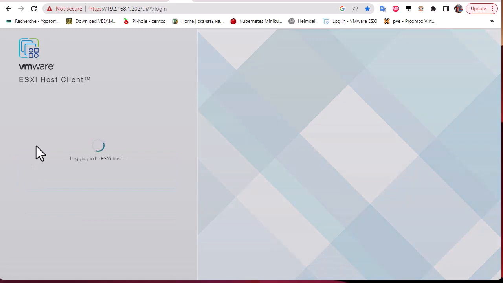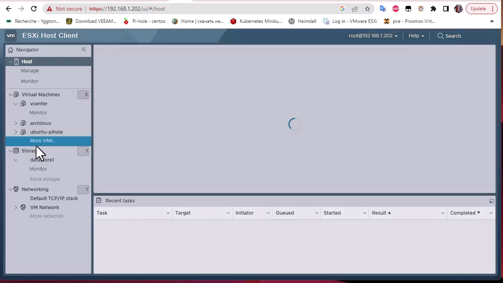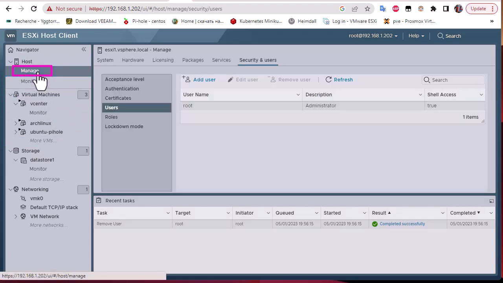But sometimes you need to create another user for another admin in order to log on to the ESXi. So how can you do that? The procedure is very simple. All you have to do is go to the Manage menu. You click on it and here you can find different tabs, and one of them is the Users tab. You click on it and here you have the option to add a user.